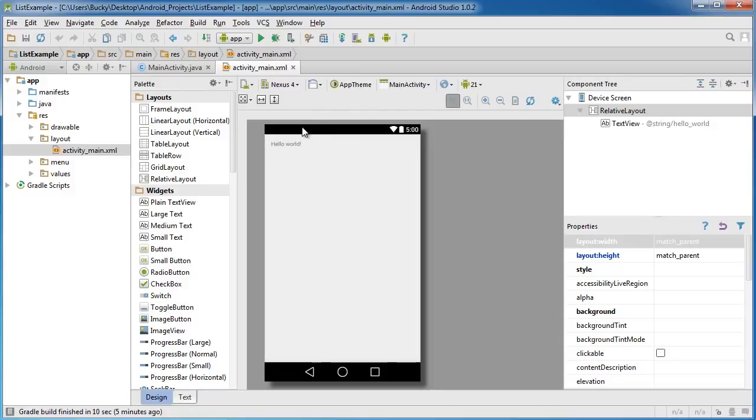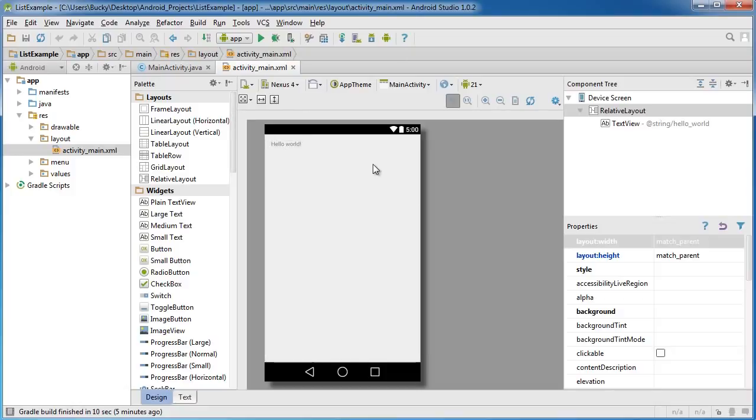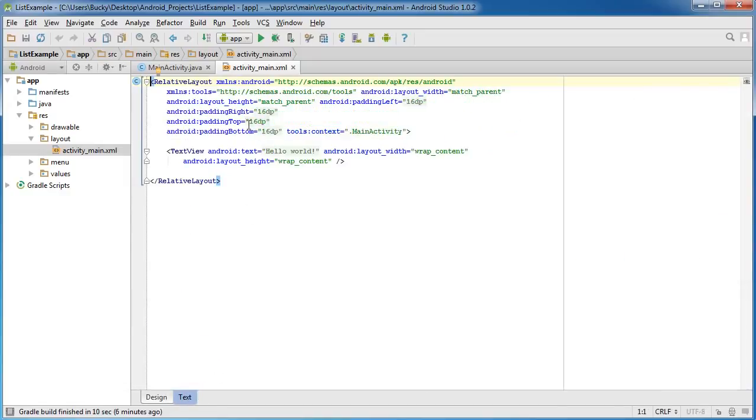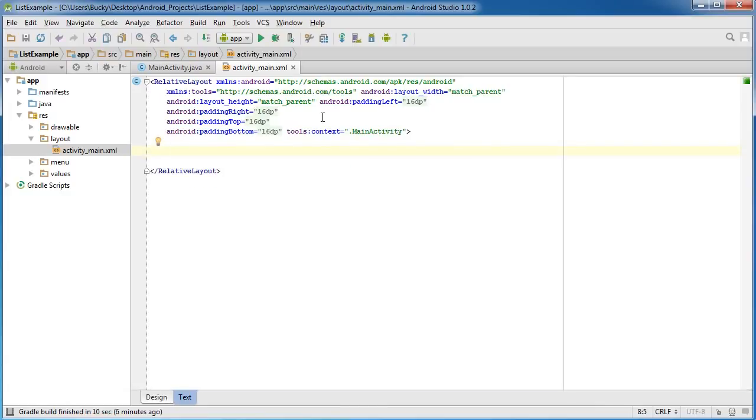What I did already is I created a blank project, just added one blank activity, nothing new. So the first thing I want to do is in my activity main, hop over to the source code view and get rid of that text view because I hate it.